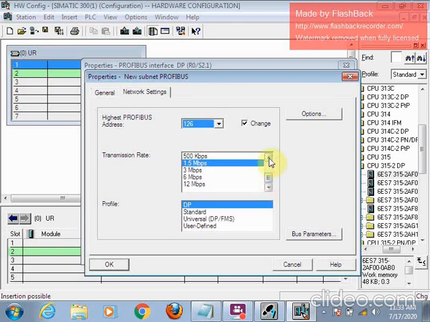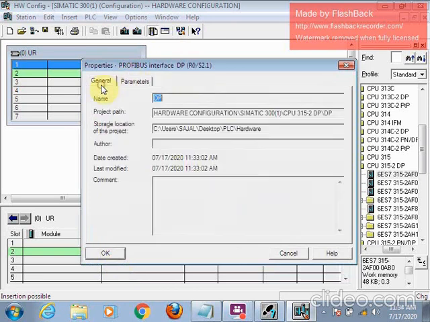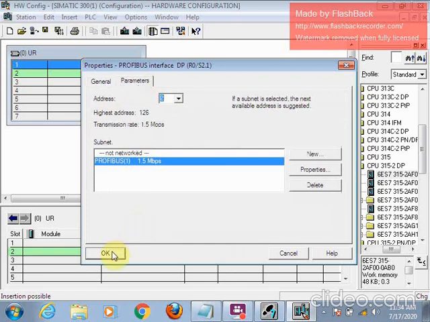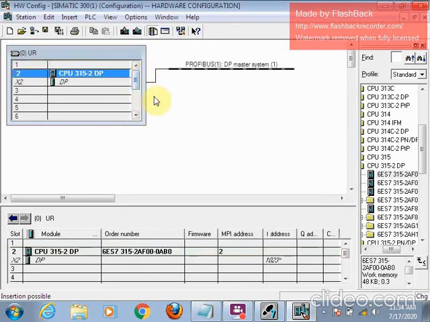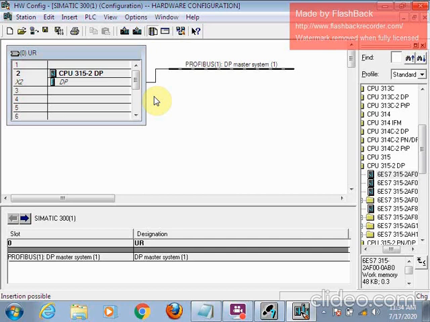And for the transmission rate, generally we will set 1.5 Mbps, or 187.5 kbps. The reason behind setting the baud rate to 187.5 or 1.5 we will discuss in my further videos. Just click OK. You do not have to do anything else in general, then just click OK. So what you will see is that the CPU has been inserted and the Profibus network has been created here.